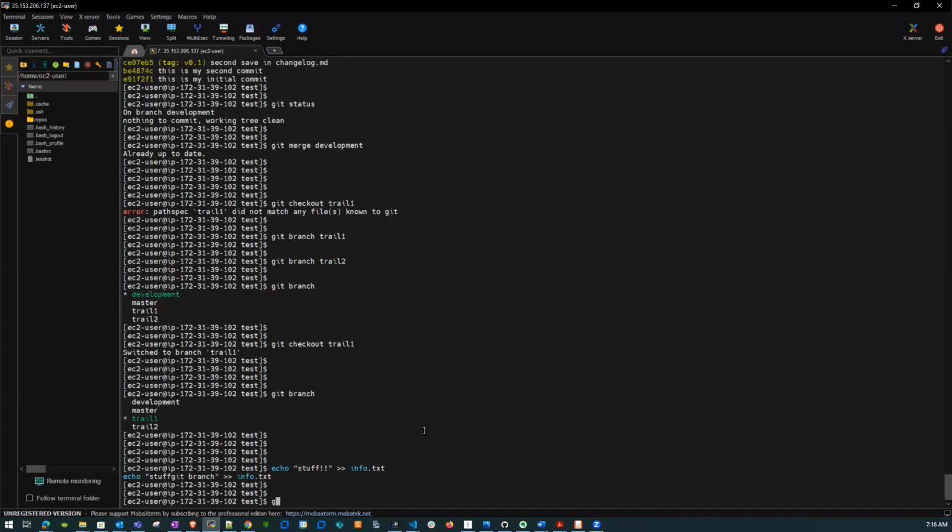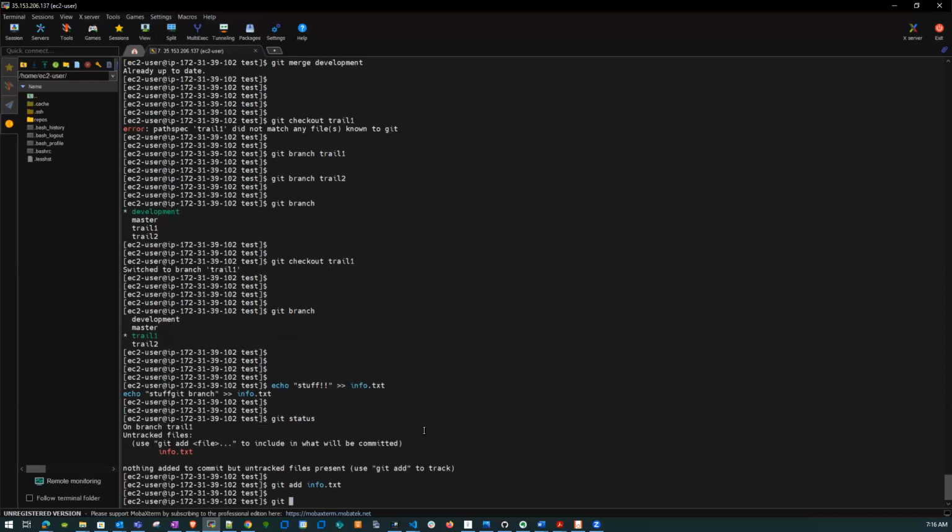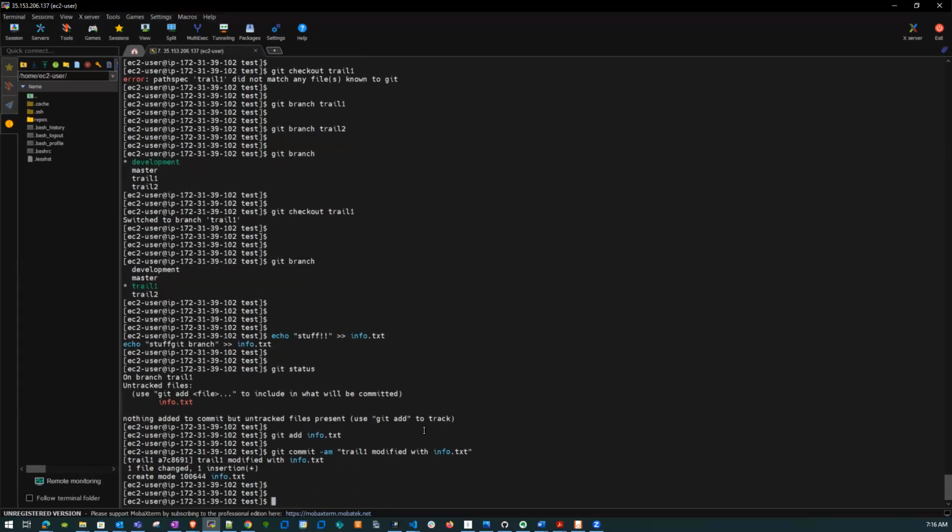Now git status, there is a file. Let's add it. Git add info.txt and git commit -am, including all, with the message trial one modified with info.txt. Okay, now it is committed. We are on the first branch.